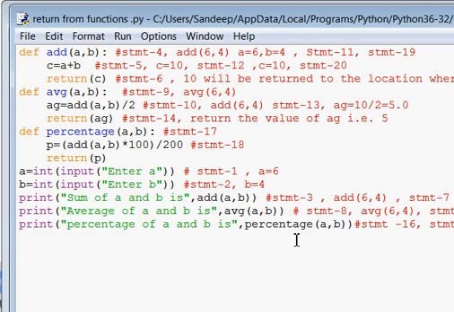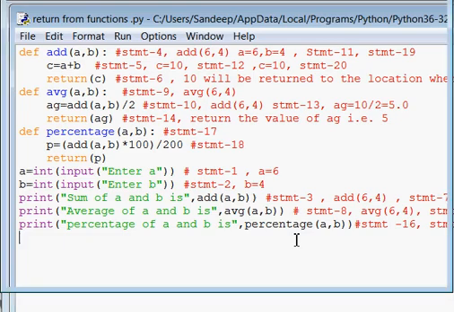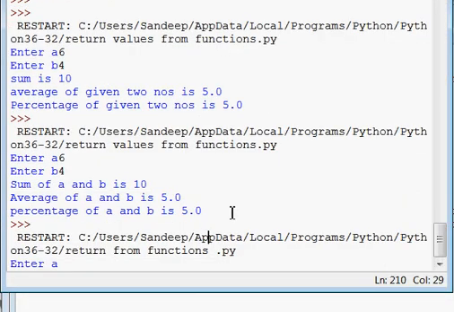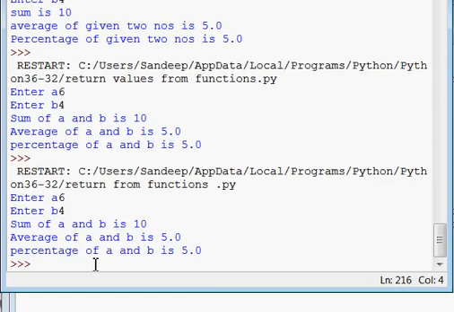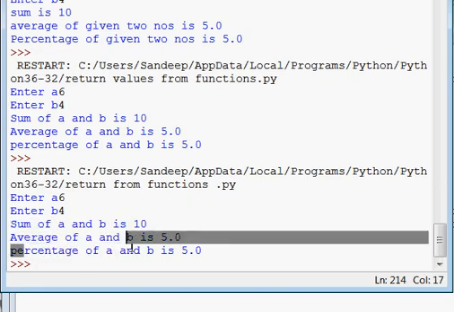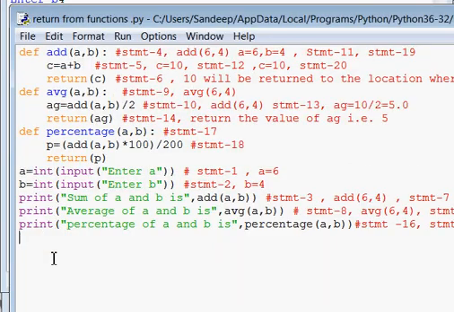So if you see the output of the function, it is asking enter A. I am putting the value, enter A 6, enter B 4. So it is again giving sum of A and B is 10, average of A and B is 5, percentage of A and B is 5.0, that you have given in your program.